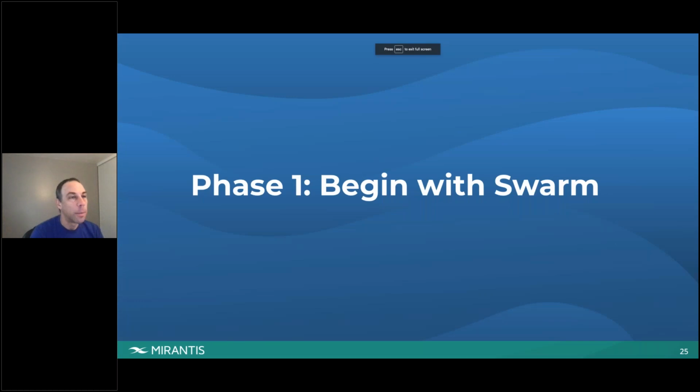Next, we want to talk a little bit about phases. So first of all, I think it's a good idea to begin with Swarm. Now, you might have some circumstances where it makes sense to do Kubernetes first, but in general, if you have to make a decision, especially if you're new to orchestration or if you have a fairly small operations team, it's a good idea to begin with Swarm.